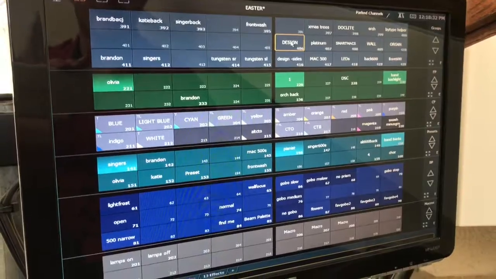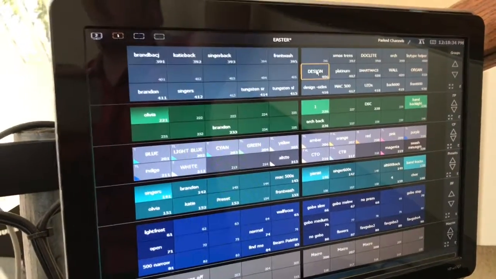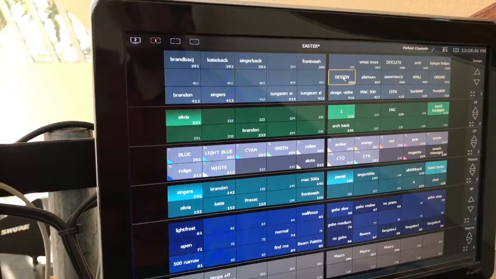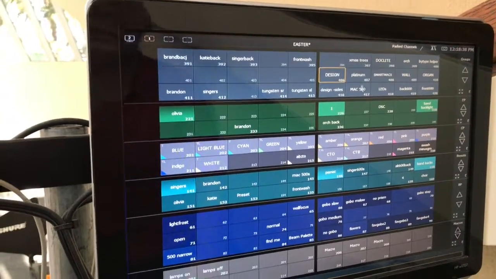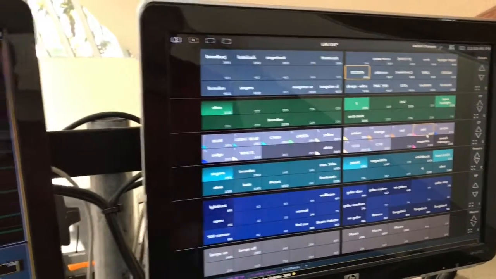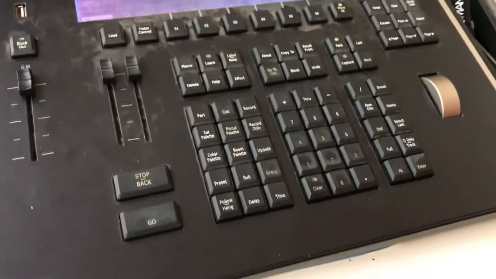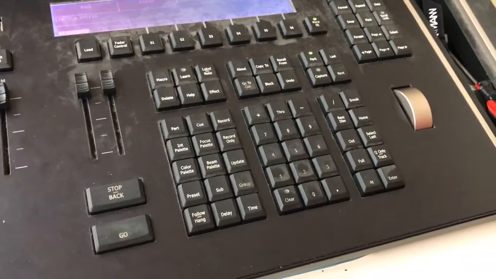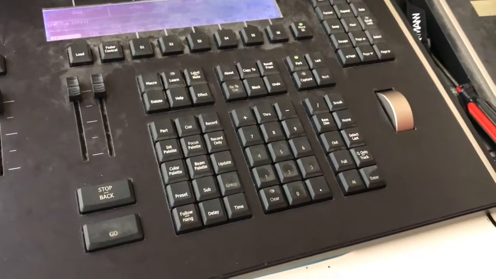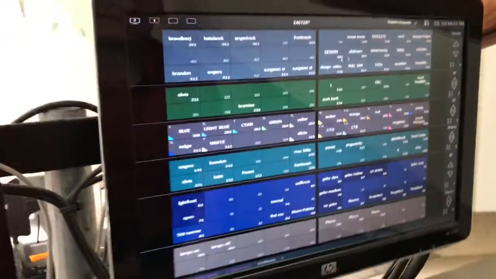So we'll click design. Design are the backlights, the wash that hits the back of the musicians on the stage. I will make those pink. We'll hit clear, so that we're not selecting multiple things at once. And then we go. So the ones I'd change are the design lights, the wall lights, the organ lights, and the LED lights. So point to which one's which.